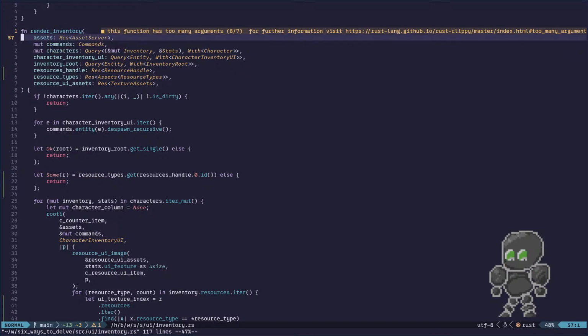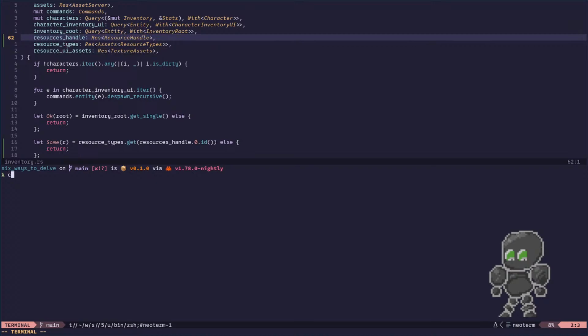Oh yeah, now that I've added a couple of things, it's got too many functions, too many arguments again. Res asset server. Why do we need that for the font? I think we do, right? Yeah. Characters. I don't know that you can really avoid having that many in there. Don't know. Let's see if it works.